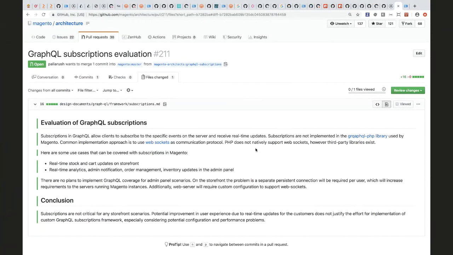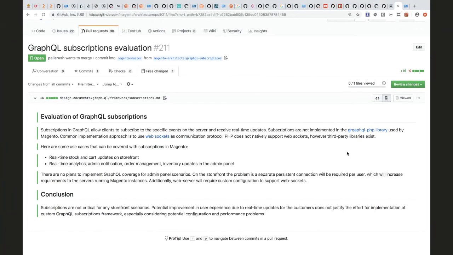So what subscriptions are: it's a real-time, event-based pub/sub implementation for GraphQL, where the client subscribes to a specific event on the server and can receive notifications via GraphQL about some events. And the typical implementation for subscriptions is using WebSockets as the communication protocol.